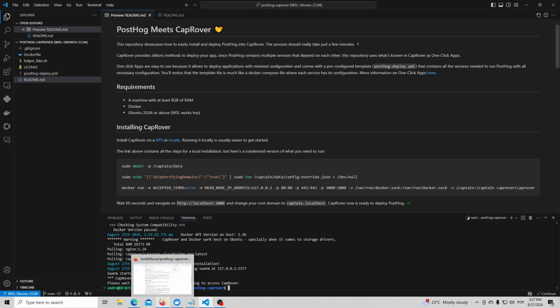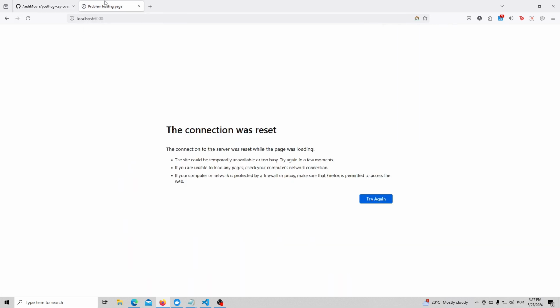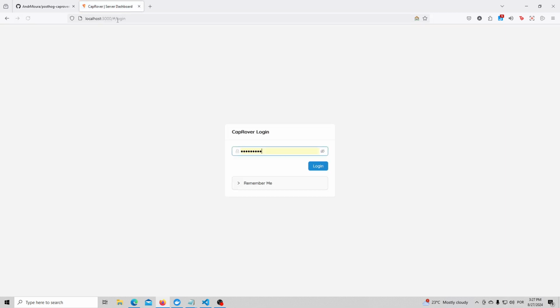Once it's installed, I can access CapRover using the localhost in the port 3000, so this port right here. Let's log in. You have to log in with the default password, which is Captain42. Let's log in.